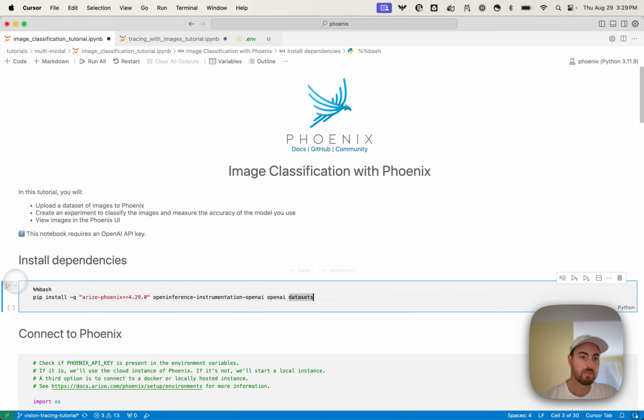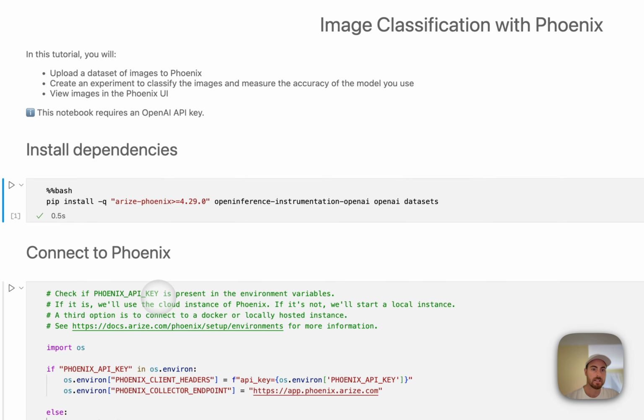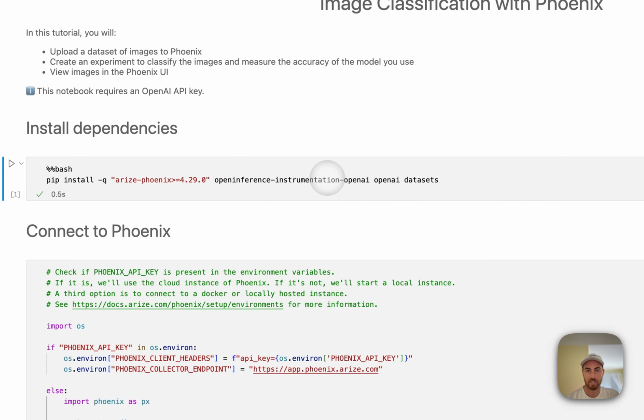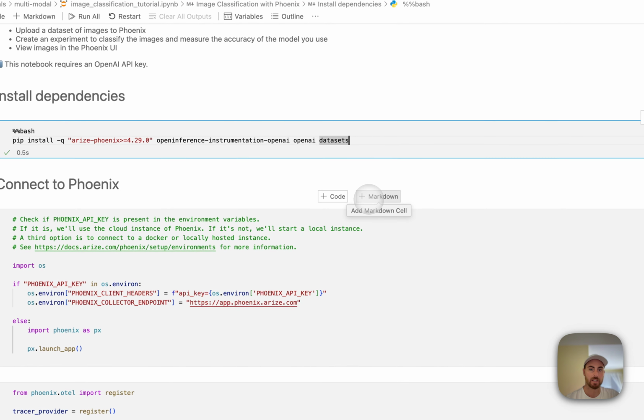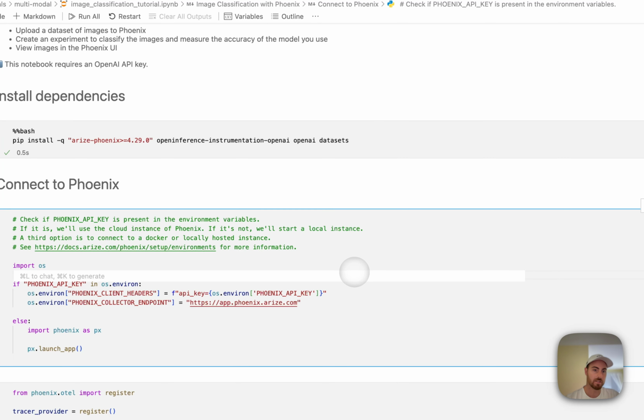So in this notebook, the first thing we're going to do is install a few dependencies: Phoenix, the instrumentation library we have, OpenAI, since we're using OpenAI in this case, as well as the datasets package from Hugging Face, which is where we're going to get our dataset from.